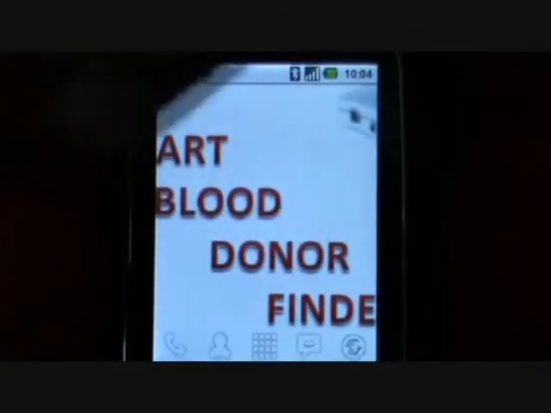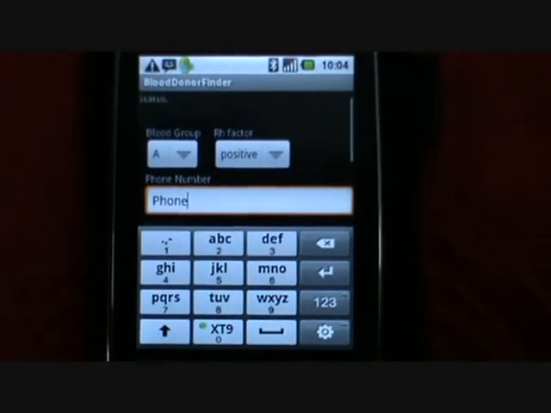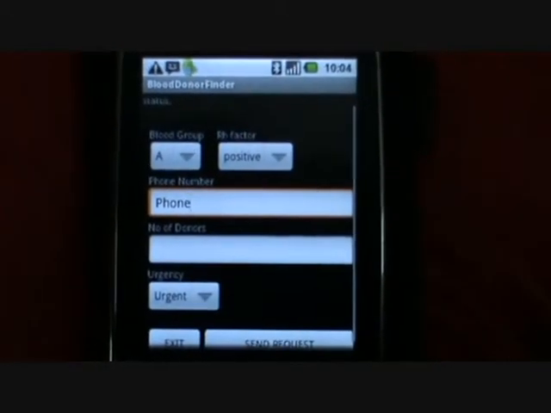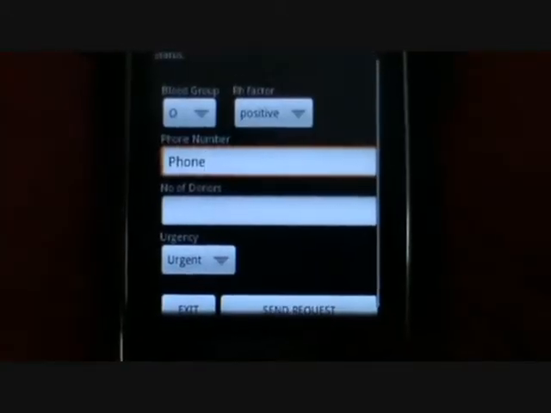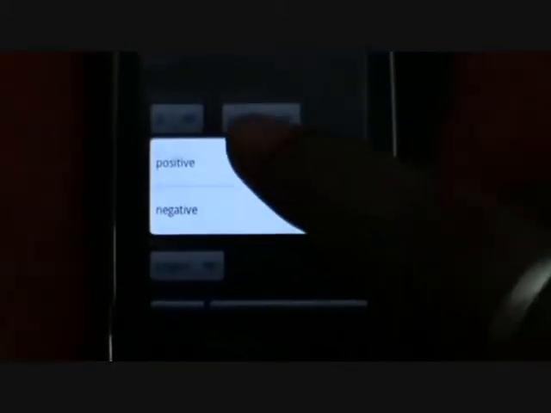Now let's move on to the third part of our project, which focuses on how a client sends a blood donation request to our server. We have developed an Android application for this purpose, which the client could install in his mobile phone. Then the client opens the application, selects the blood group that he wants to place a request for, and the RH factor, which could be either positive or negative.